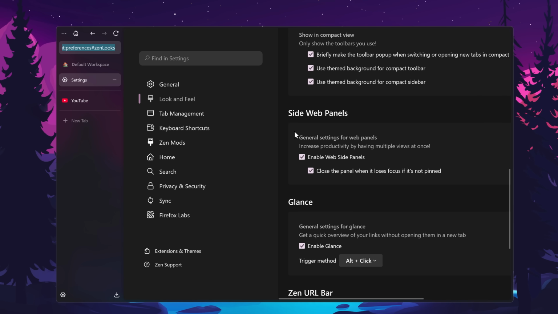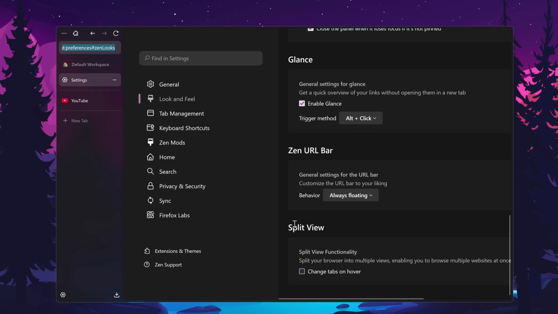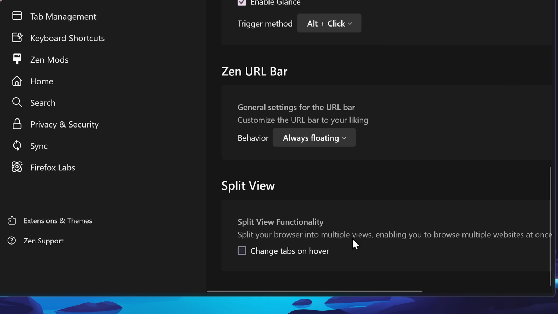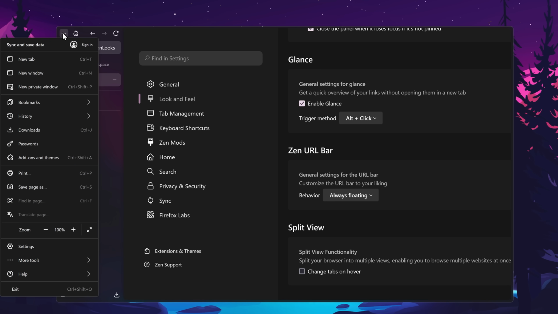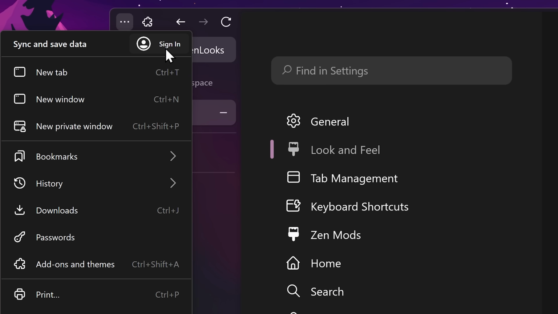Split view. Oh, I thought side web panels was split view. Split your browser into multiple views, enabling you to browse multiple websites at once. Oh, did you see how I slid it there? So how do I enable this split view? What's here? Sync and save data. I can sign in to save everything, like my bookmarks.